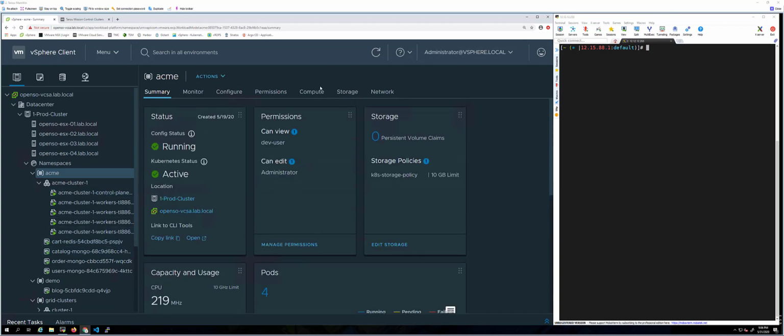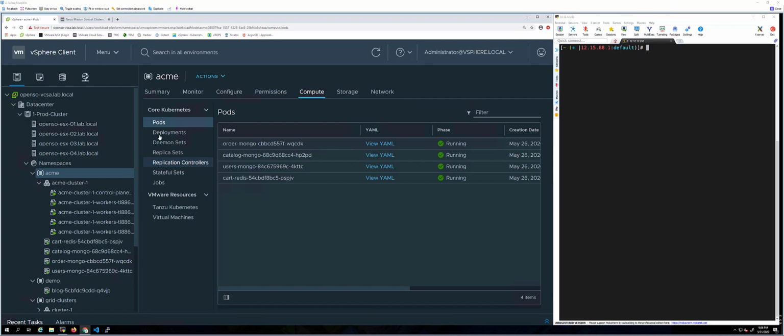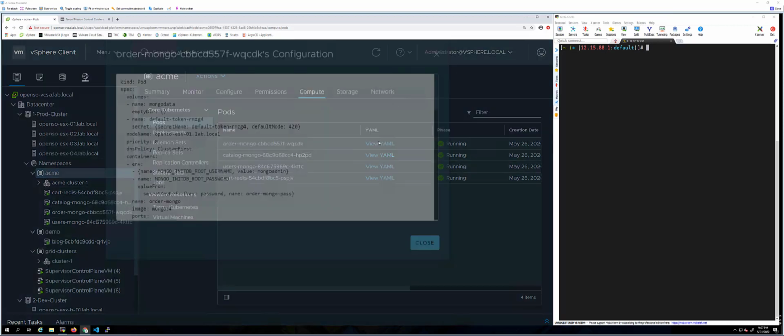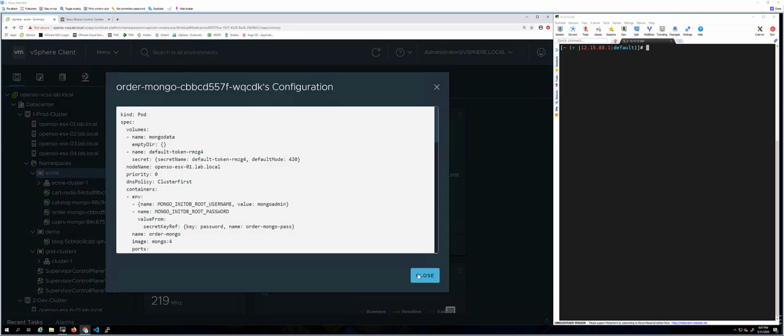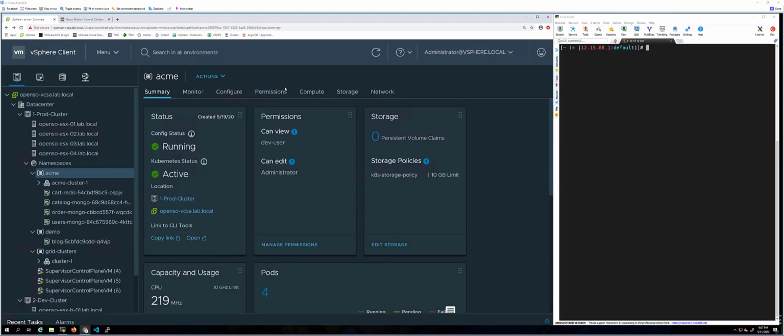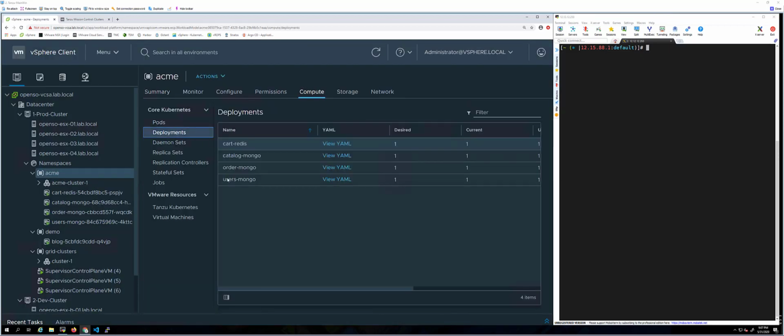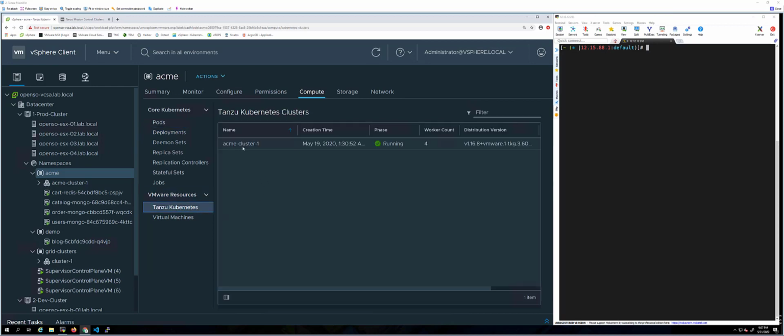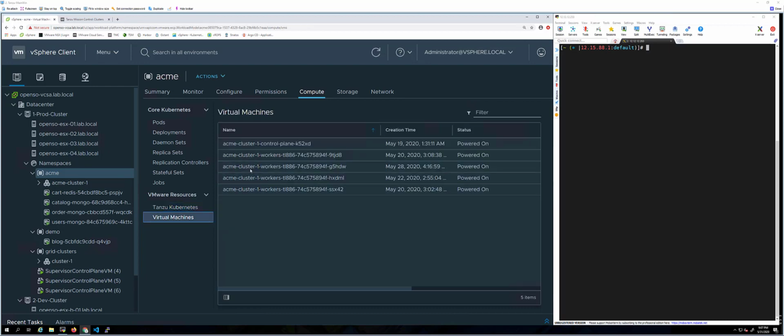Now, if I go and get into compute, you can actually see the pods that are running inside that namespace. And you can see only the backend services. You don't see the front end because the front end is running inside the Acme Cluster 1. But you can see the backend services. Now, if I click on View YAML, you can actually see the YAML file of the pod itself. And you can also see deployments that are running in the backend. But there's also a Kubernetes cluster running in the same namespace. So if I go to VMware resources, you will see the Tanzu Kubernetes Grid cluster that is running. That's the Acme Cluster 1. And you can see virtual machines that are running as part of that.